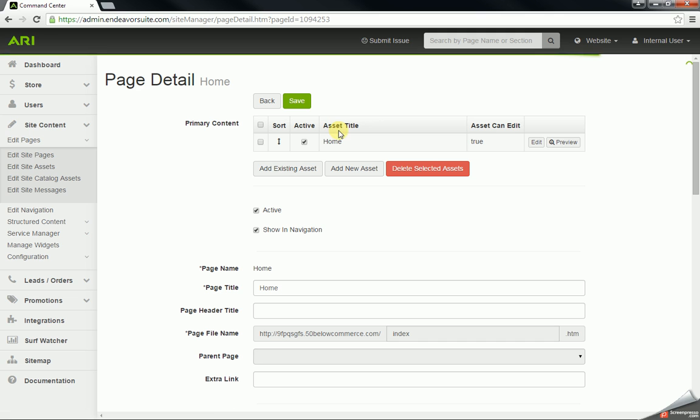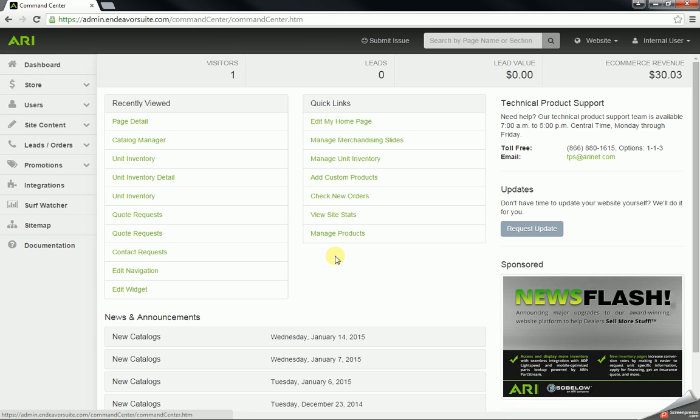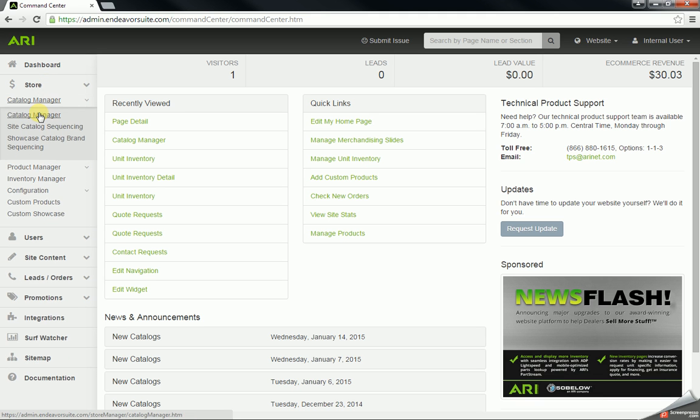And if you ever navigate away from the home page, over in the left navigation bar, we have the dashboard button. When you click on that dashboard, it'll just bring you back to that main page or home page of the command center. Below the dashboard, we have the store section. When we click on the store tab, it'll expand. And in the store section, we have the catalog manager.